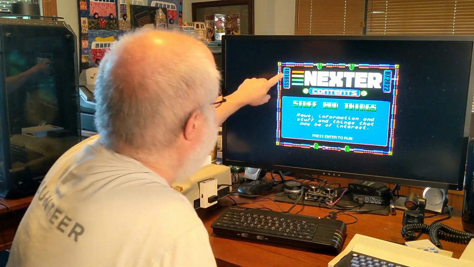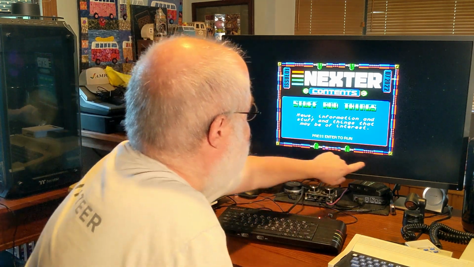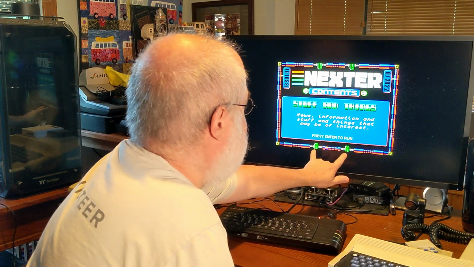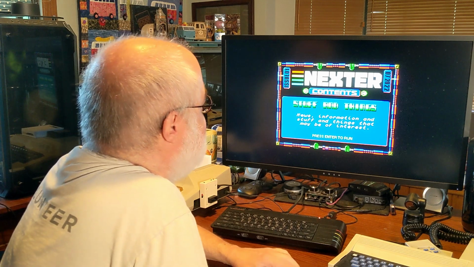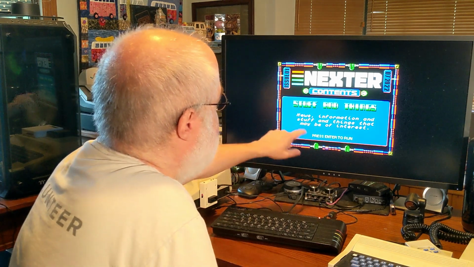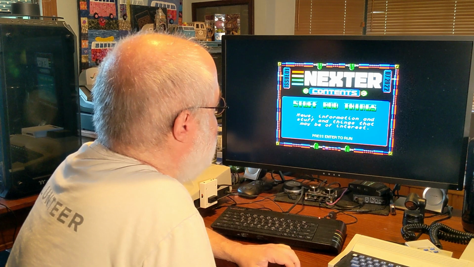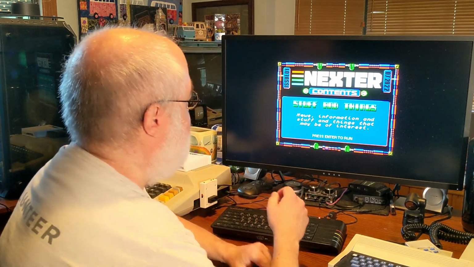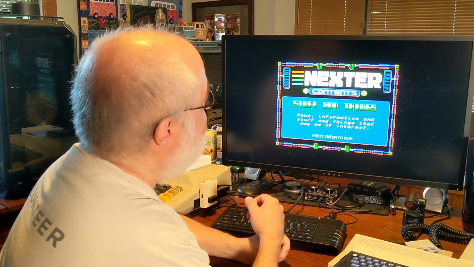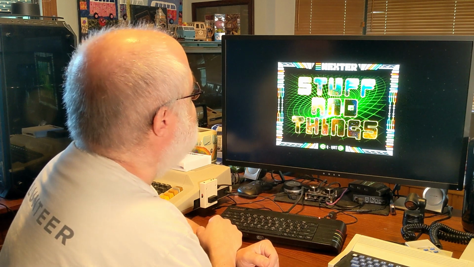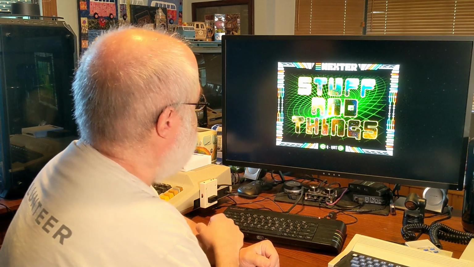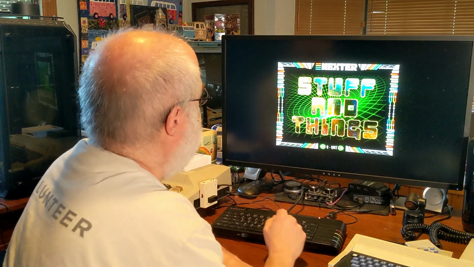Oh, that looks good. Issue 1. It's got this nice, looks like little doors, I'm guessing. I don't know, some type of graphic around it. NEXTER content, stuff and things, news, information, and stuff and things that may be of interest. Press enter to run. All right, cool. So that looks very inviting, and the date does say 7/20/2022. Stuff and things, NEXTER. Q, it looks like Q for quit, if you want to quit out of it.